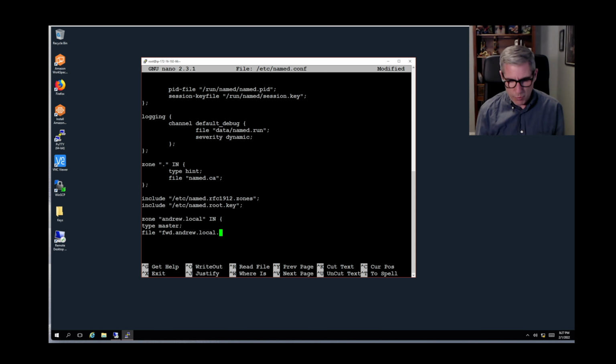And I could call it local DB or whatever I want. I'm going to call it forward.andrew.local and semicolon to end the line, and then allow-update as none. This is saying no one can update this zone file other than directly on the system. And then we can close out the brace, and we need a semicolon at the end.